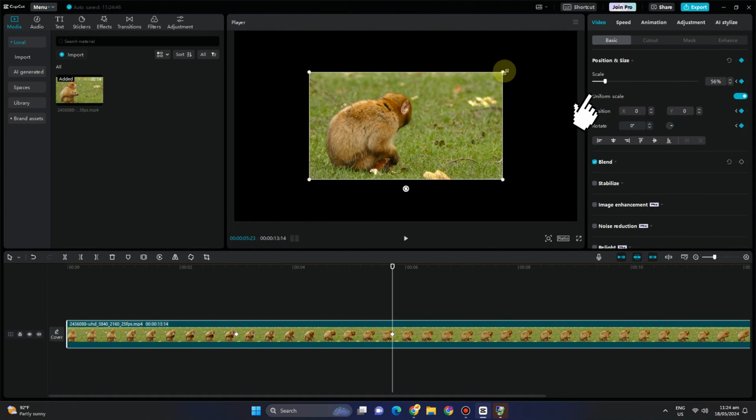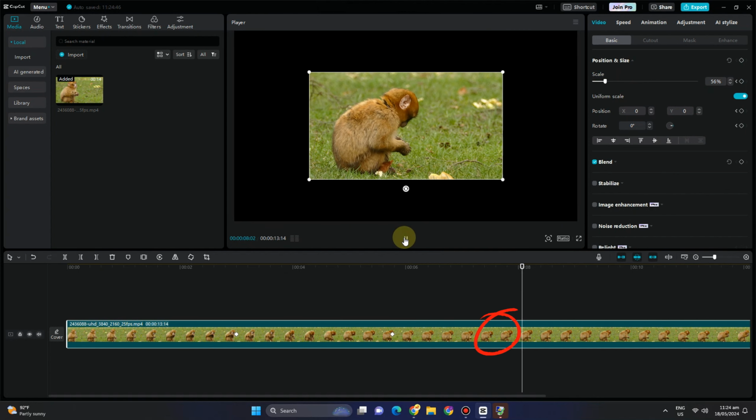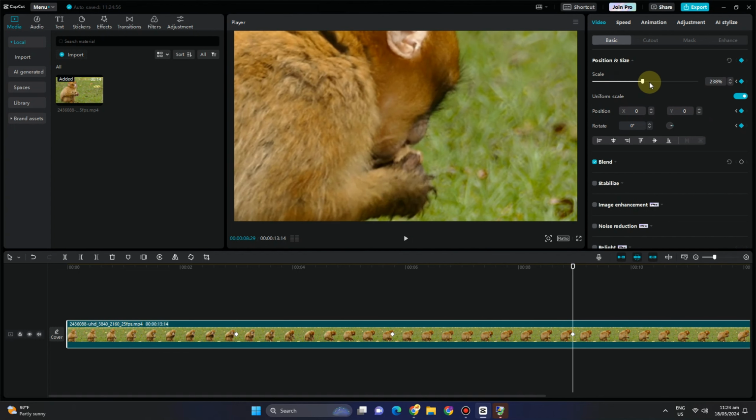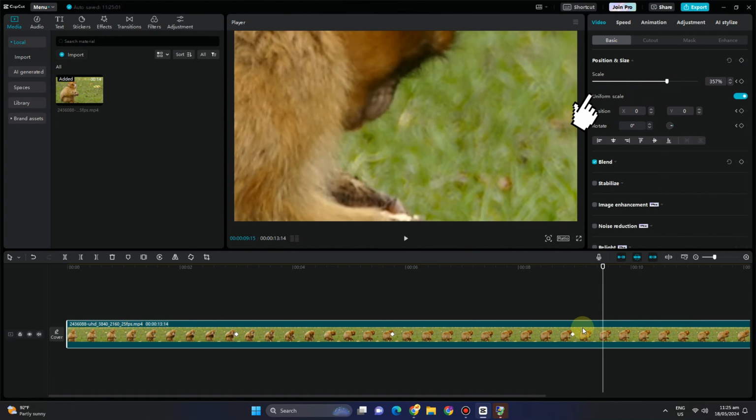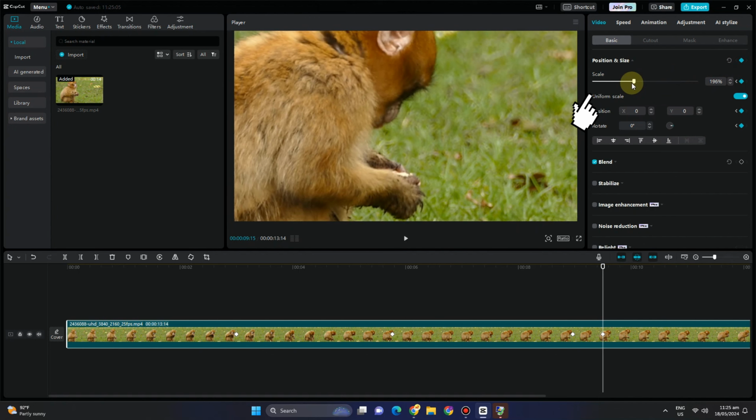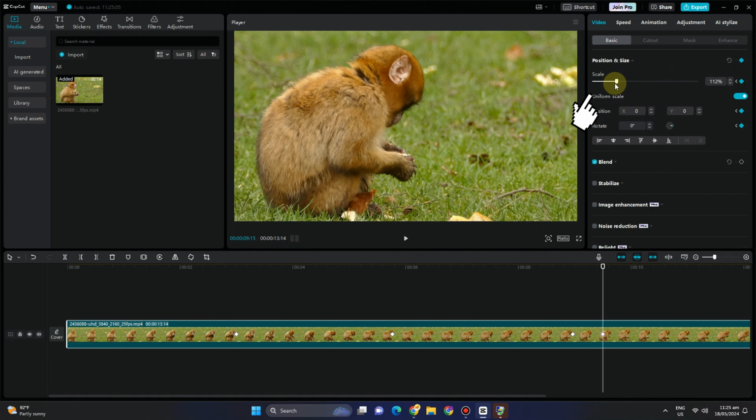What you're going to do next is to press play again and then locate the area or the section where you want to add keyframe again and zoom in the video or add zoom in effect. Okay, so increase the scale and then press play again. Tap this area right here, go to position and size, and then decrease scale, and then that's it.